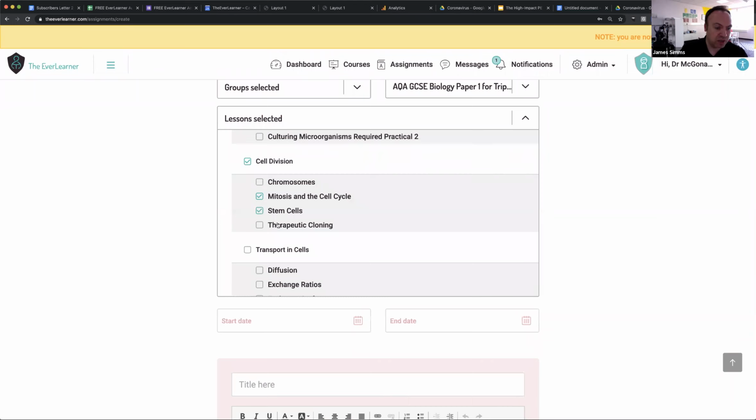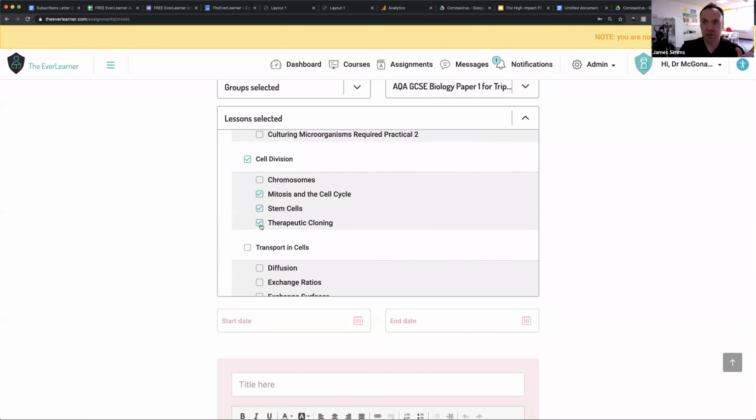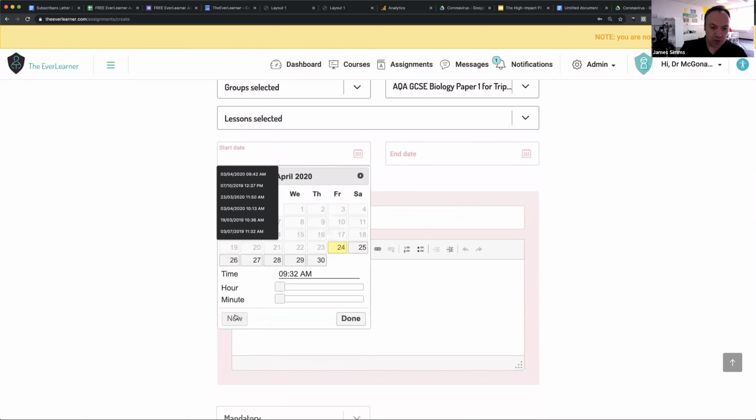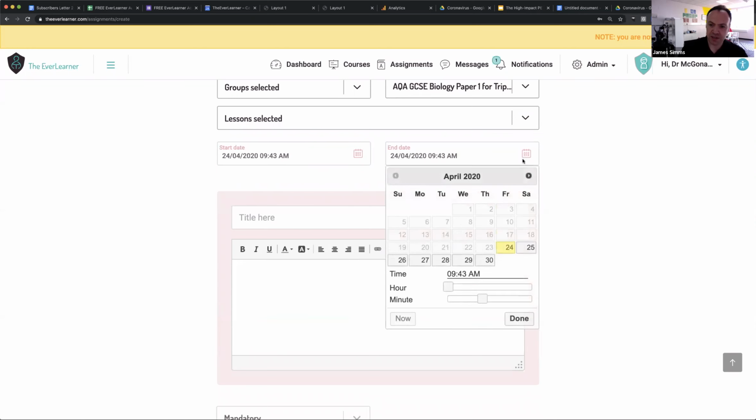I could throw this in as well, potentially, but I want to keep my assignment skinny. Adding it is making it, what's the word I'm going to use, chubbier. But I want to make it skinny, so I'm keeping it to this. I'm going to set this to open now. I'm going to set it to close on Tuesday, and I want them to have it done before the day starts. So I'm setting it for then.